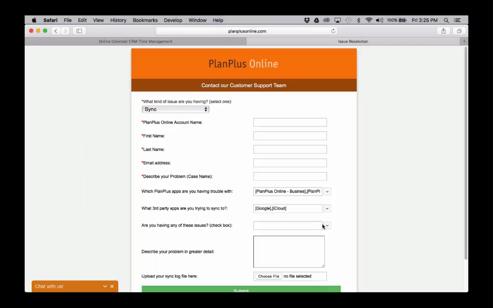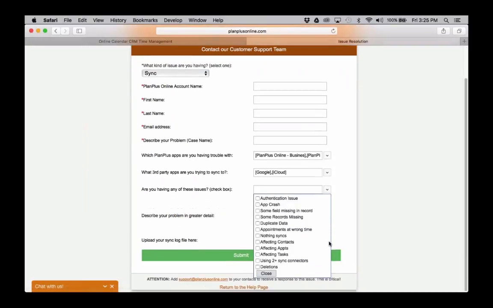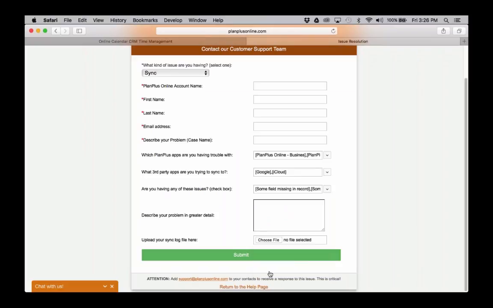And then what type of issue are you having? This helps us get down to actually resolving this a lot more quickly. So this might be a couple different issues. Maybe some fields are missing and some records are missing. I could select both of those. And then I can tell you which areas it's affecting. Is this affecting contacts, appointments, or tasks? And say, hey, it's just affecting my contacts here. And then I can close this one.